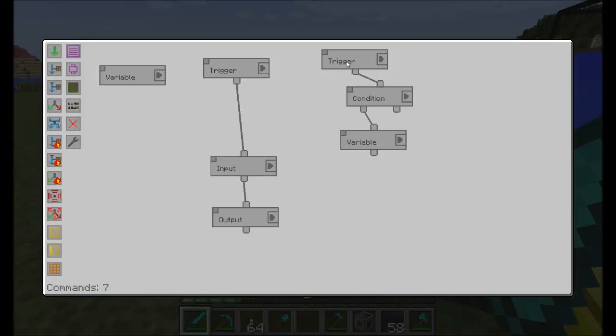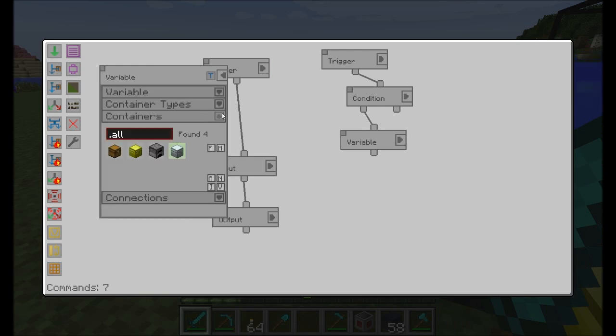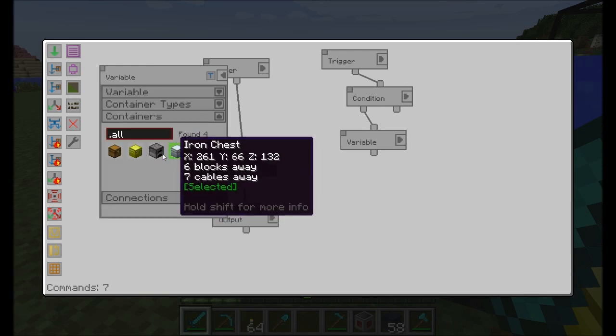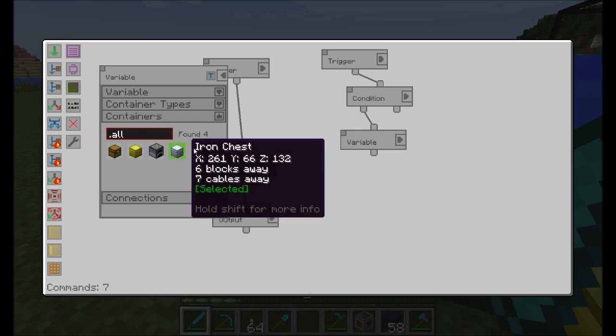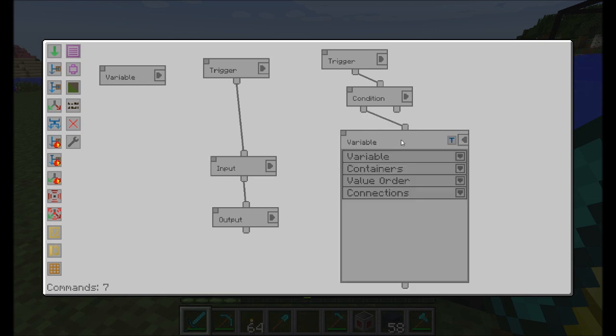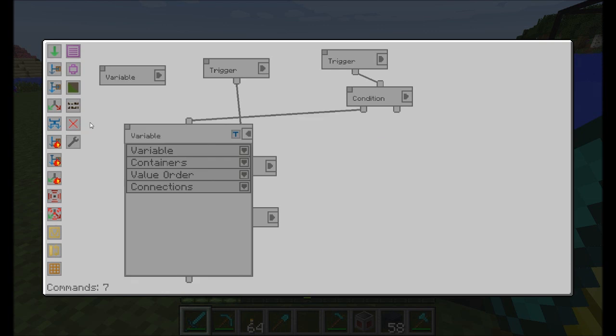And of course, variables can also contain multiple inventories. So if you wanted your variable set to contain iron, gold, and wooden chests as all your variables, you could input from all three of those chests all together if you wanted to. You don't have to. You can, of course, change your variables with conditional workflows. All kinds of cool stuff you can do.